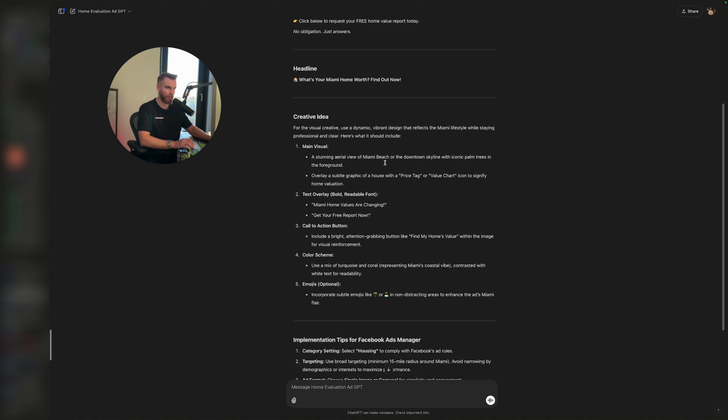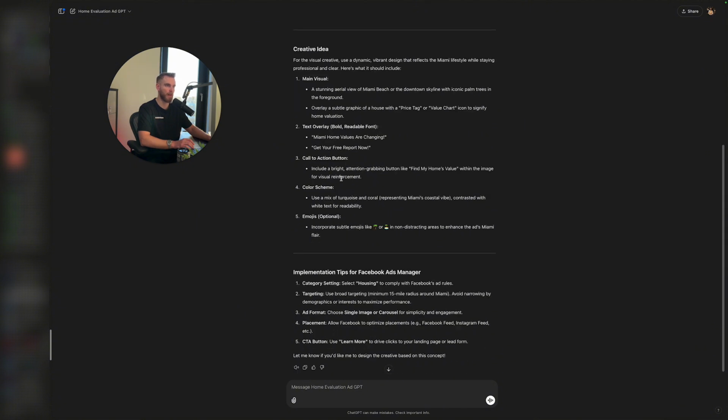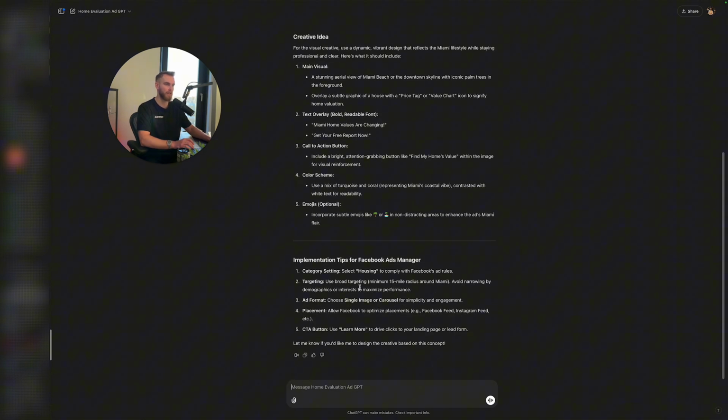Super simple, straightforward, nothing crazy, nothing too fancy. Creative idea, main visual, stunning. Okay, cool, awesome. Looks pretty good. Implementation: select housing. Okay, cool. Use broad targeting. Cool. Single image. I recommend single images or even videos, but if you're just starting out, go with a single image so you can actually test and get those leads in, and then we can fine tune and get to use videos and stuff like that. I love Facebook advertising placements: Facebook feed, Instagram feed, etc. Cool. And learn more. Cool, awesome.